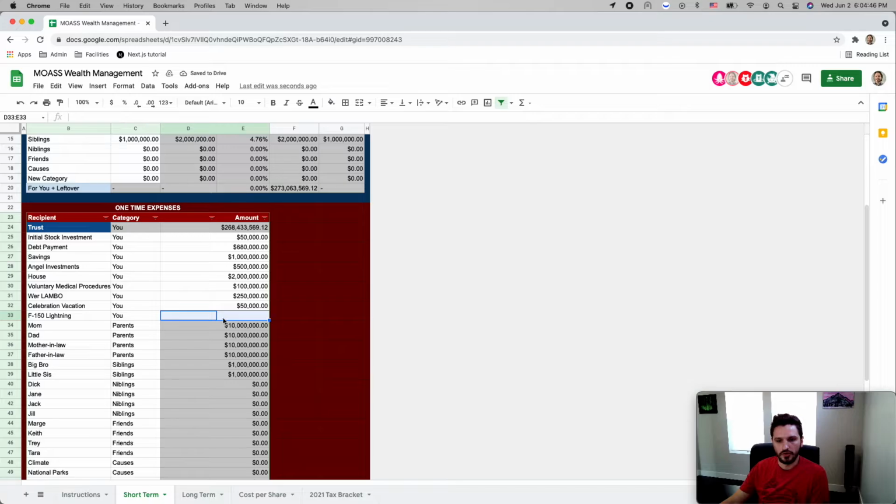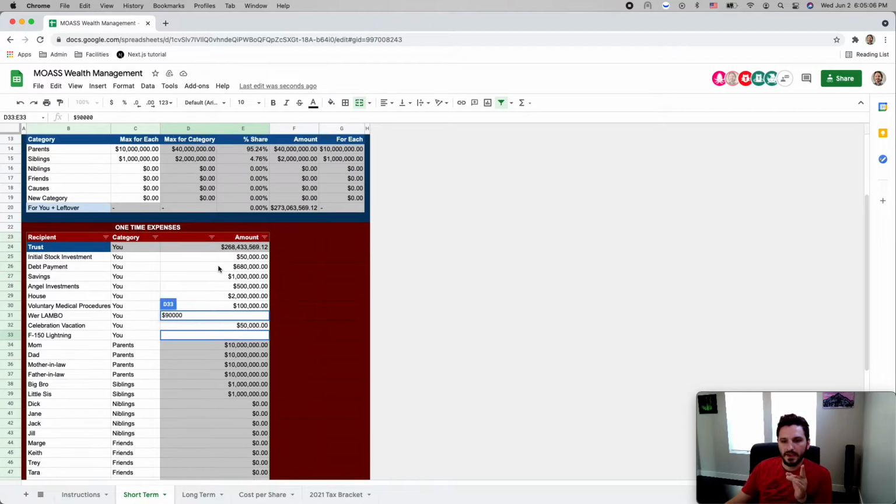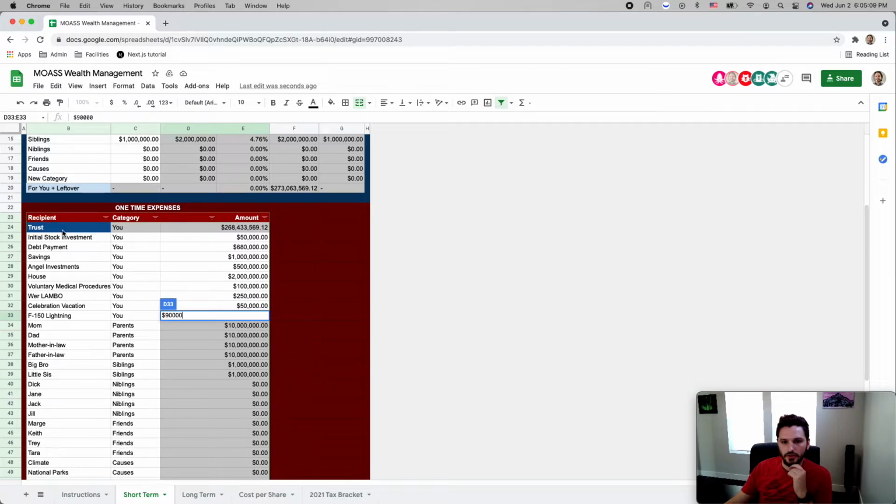I've merged these. To merge a cell, you just select the two cells that are together, and then you come up here, click merge cells, boom, there you go. And the F-150 Lightning, the one that I want, I think is going to be like $90,000. So 1, 2, 3, that's $90,000. And now watch as after I hit enter, the amount that goes into this trust will decrease by $90,000, as evidenced right there. So that's how you add things into the U category, and since this is white, you can literally rename these to whatever you want.